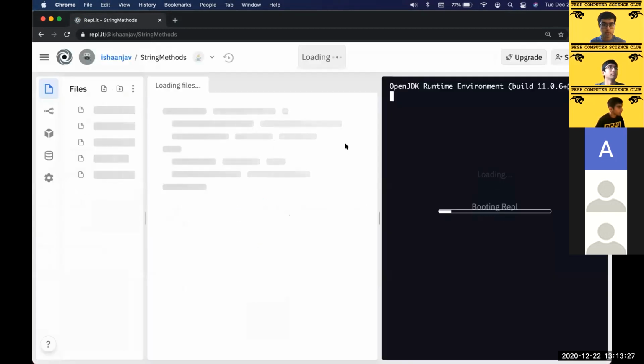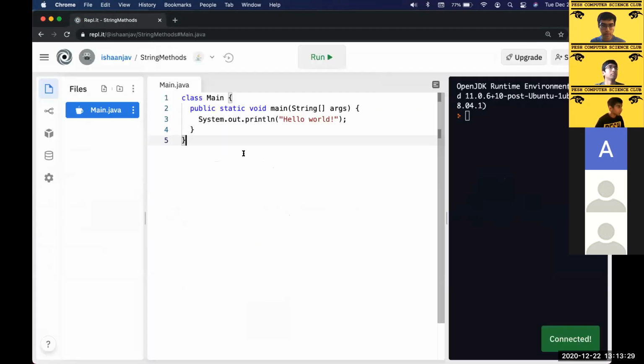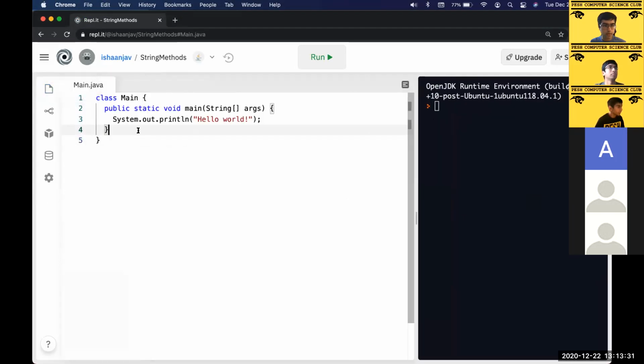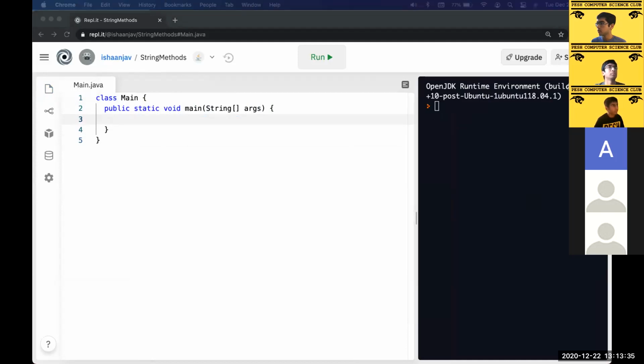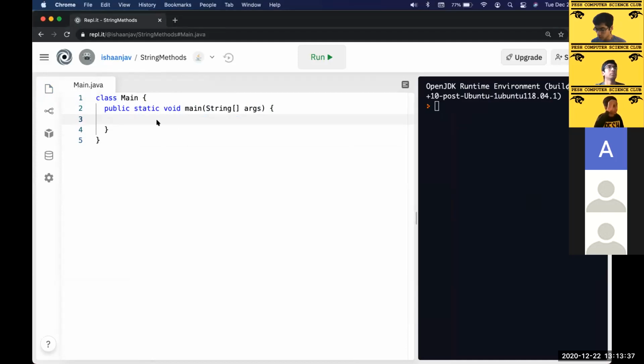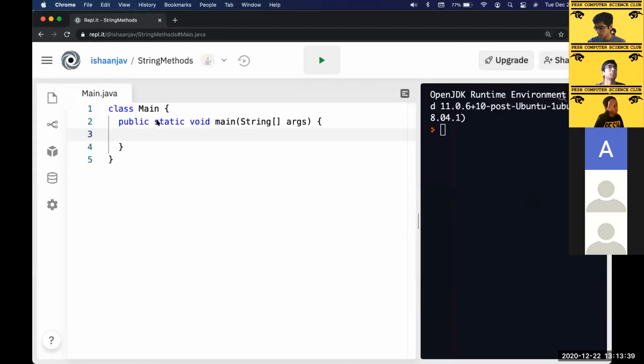So now it's created the REPL for us. We have our code and we have the console. I'll just hide that. Go ahead and delete the code on line 3 because we won't be using it, the System.out.println hello world. And if anybody needs more time, just make sure to type into the chat.